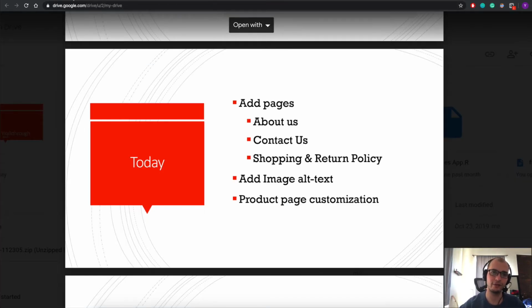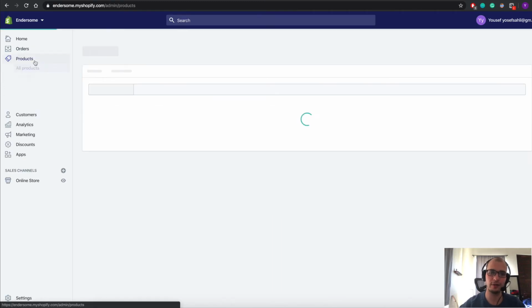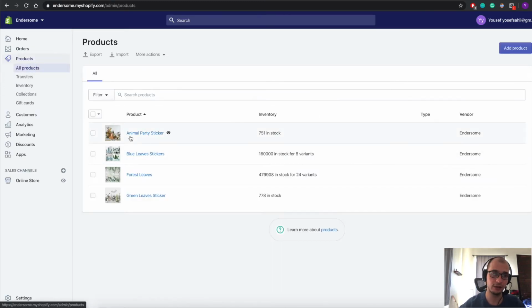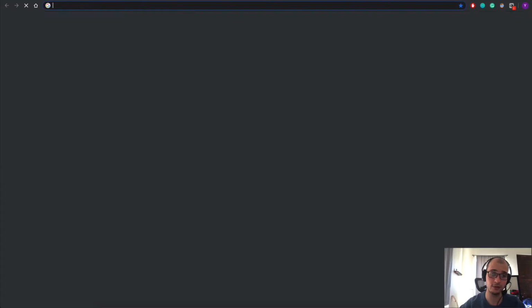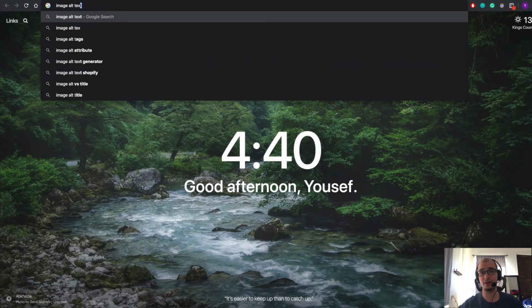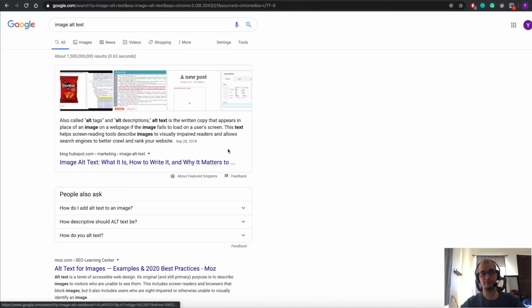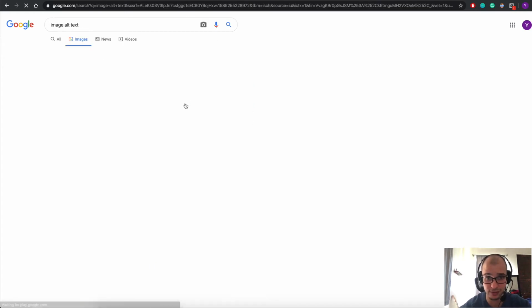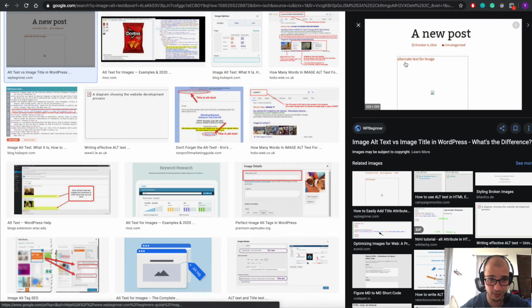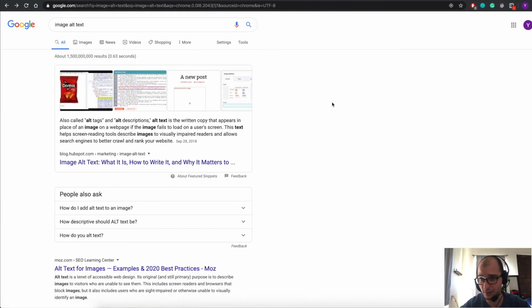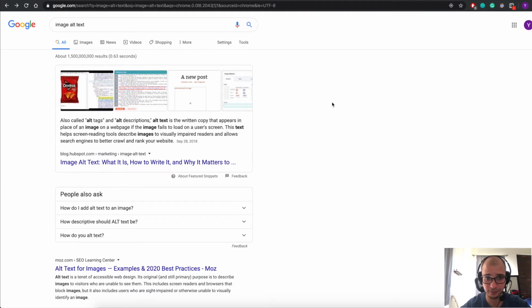So given that we have added our pages now, we're going to talk about image alt text. I did briefly mention this is how Google ranks you, and the main purpose of an image alt text, if we Google that, is that these are essentially written copy that appears in place of an image on a web page if the image fails to load on a user screen. I don't know if you have seen this before, but it is common. It looks something like this sometimes. It'll be this text right here.